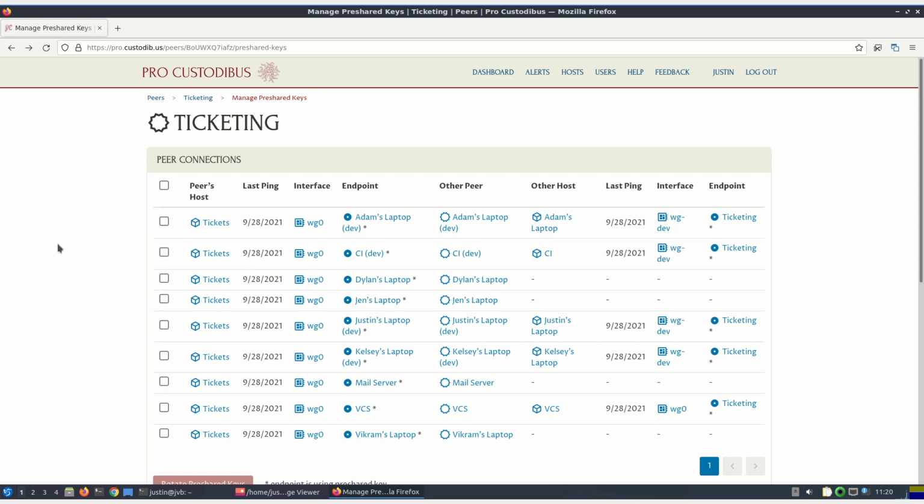So that is how you update pre-shared keys with Pro Custodibus, and that is what I wanted to show off to you today: the what, why, and how you rotate WireGuard keys and how Pro Custodibus makes it easy.